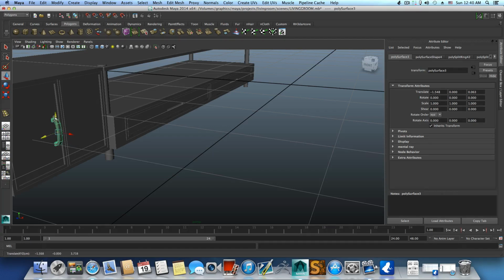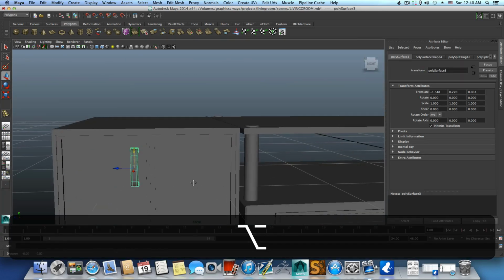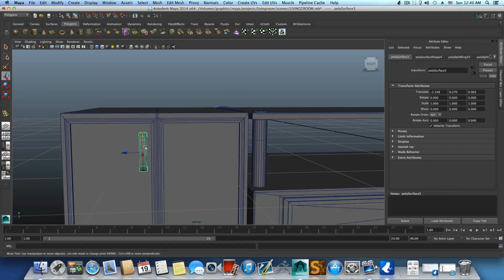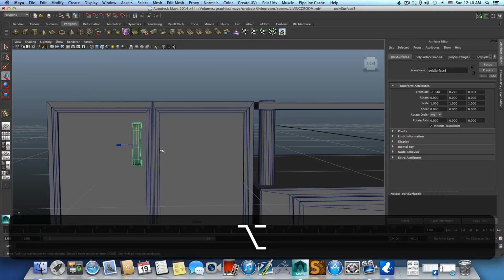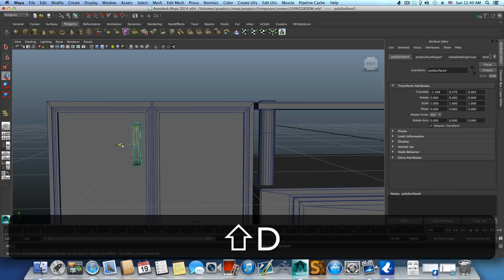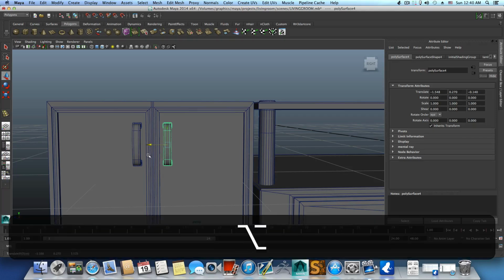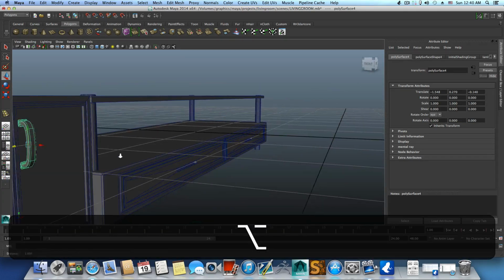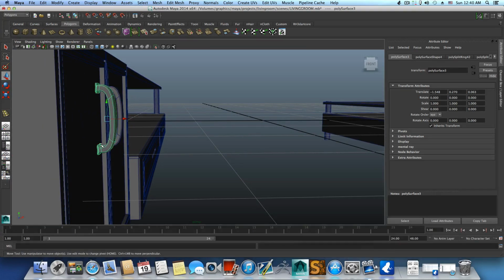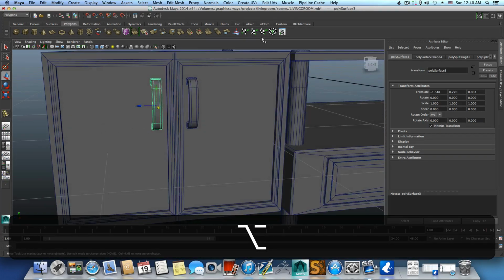Okay, now I will go over Shading, Wireframe on Shaded, so I can see what's going on here. So this distance is okay, Shift D to duplicate it, and somewhere here. Let's just make sure that it's really touching the closet. Okay, so that's fine.